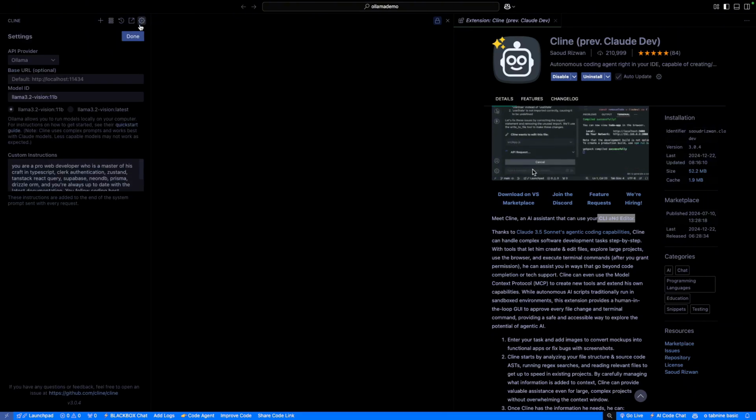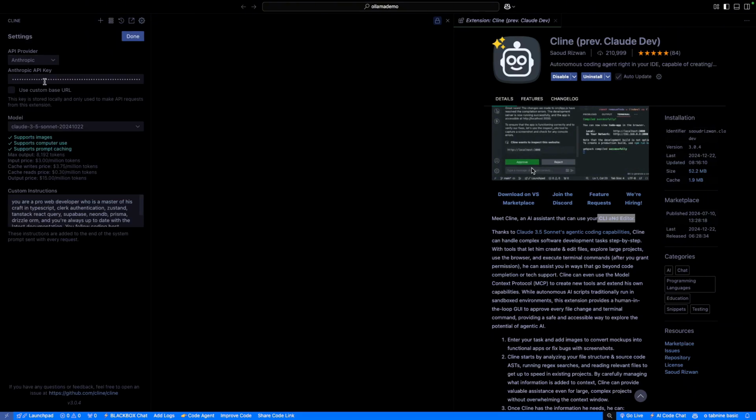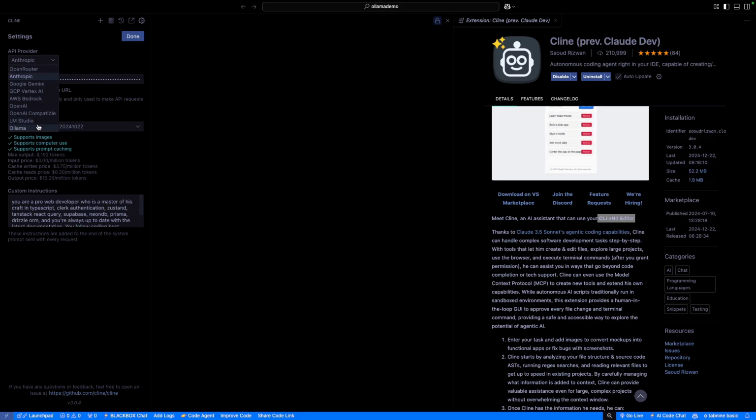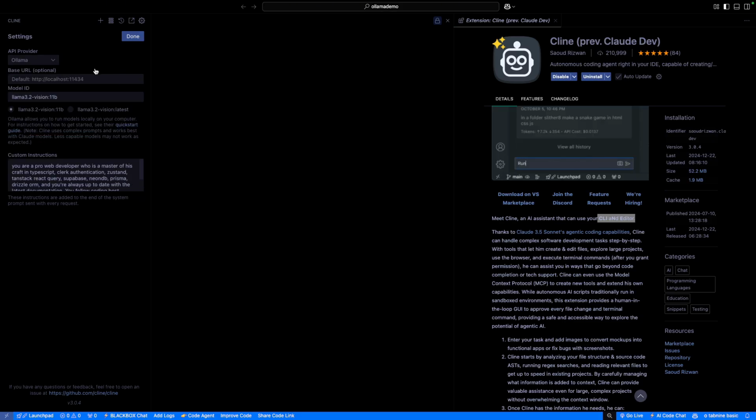Here you want to click on settings and choose an API provider. Now, if you want to go with Anthropic, you can always do this, right? You choose Anthropic, paste your API key, and then choose the model you want to use. Now, if you want to use Cline locally or with a locally hosted model, you want to choose Ollama, because this is what we're using to host our current Llama model, right? And you don't have to change anything about the base URL. As you can see here, it automatically detects which models you have installed or downloaded on your machine.